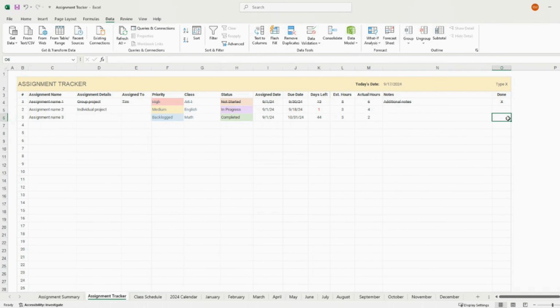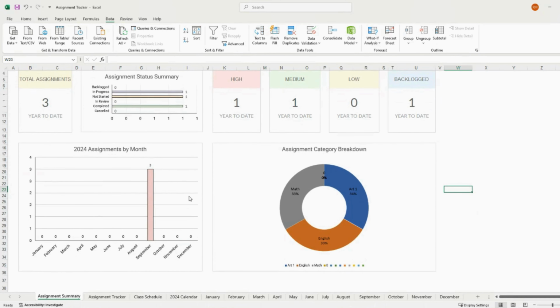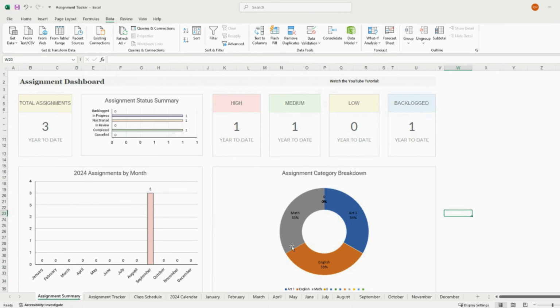Okay, and then I'm going to change this to completed since that one is done up here as well. So hopping back to the assignment summary, you're going to see that this automatically comes to life for you. It'll tell you how many total assignments you have, the status summary, as well as the priority summary. It'll tell you your assignments by month, so you can see which months are a little bit heavier than others. And then it's automatically going to break down your classes and your assignments by classes as well to see what is taking up all of your time.